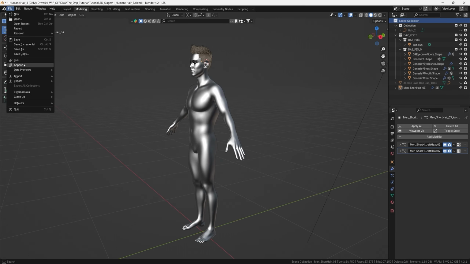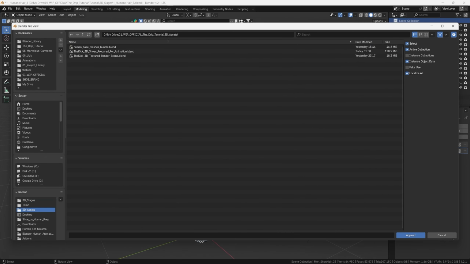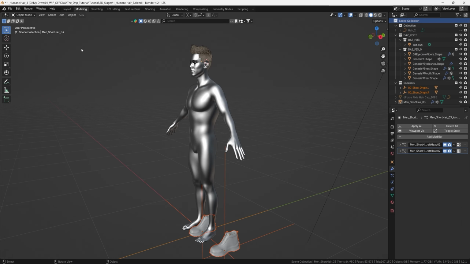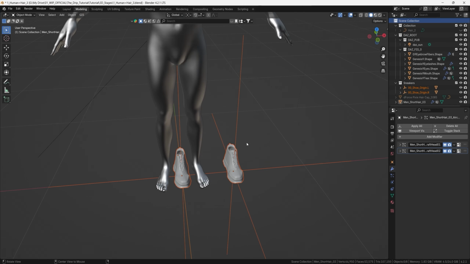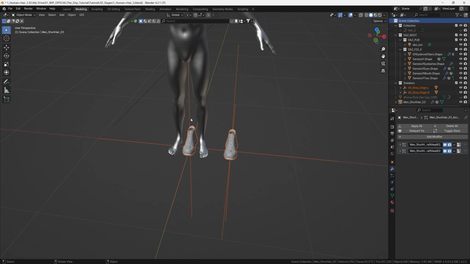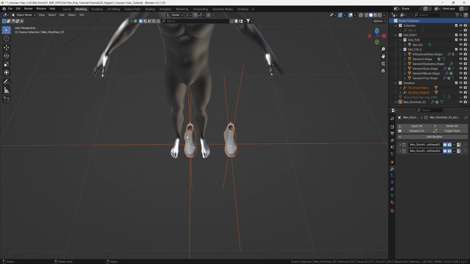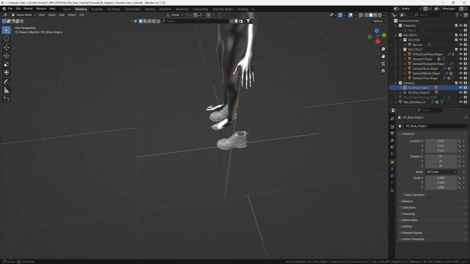So click File, Append, search for the shoes and import the collection and then sneakers. Here we have the shoes. Now we basically just need to position these shoes where we have the feet of the character. They are in their own collection here. So let's start with the left shoe.